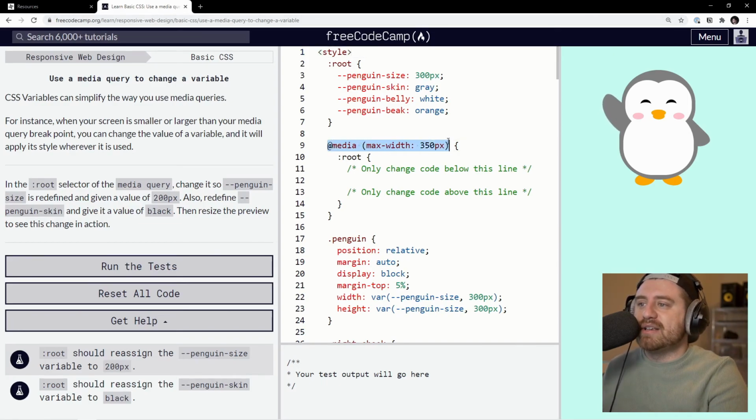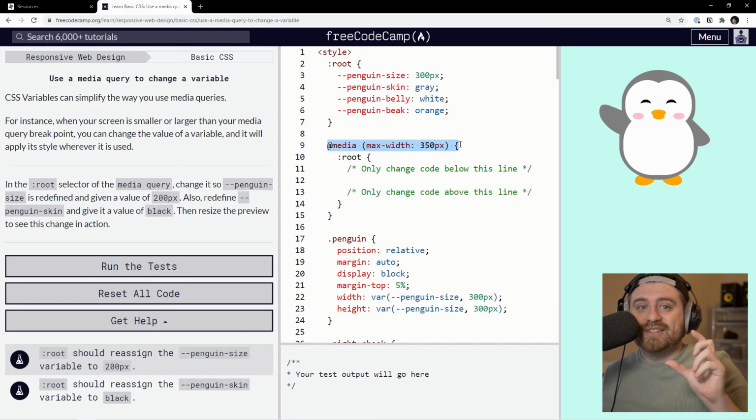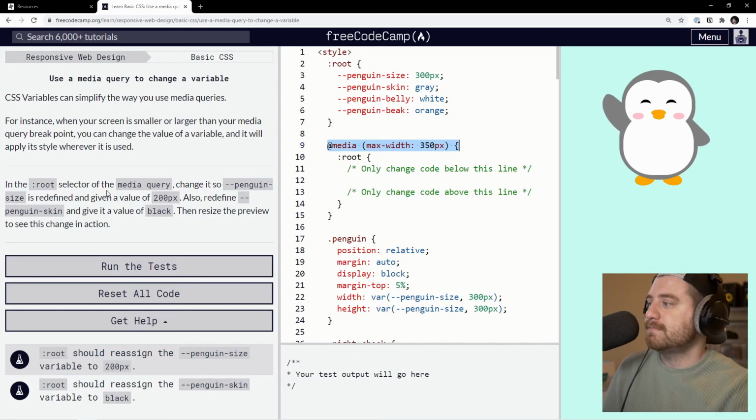Media queries allow us to target different situations, whether that's width or height, or even things like pixel density and stuff like that. There's a lot of different things you can do here, and it allows us to say specific CSS for specific situations. So in the root selector of the media query, change it so penguin size is redefined and given a value of 200 pixels. Also redefine --penguin-skin and give it a value of black. Then resize the preview to see this change in action.